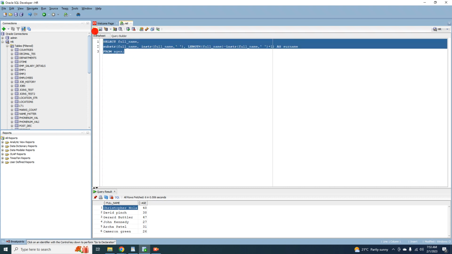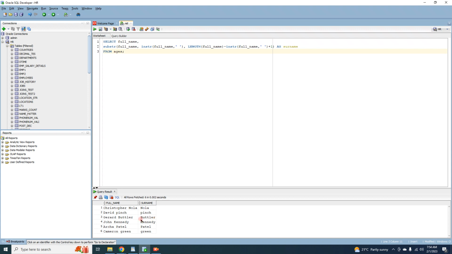So let's run this query and look at the result. We got the result. See, full name is Christopher Nolan, and we extracted surnames from the full name using the substring function. So this is the way we have to write the query.